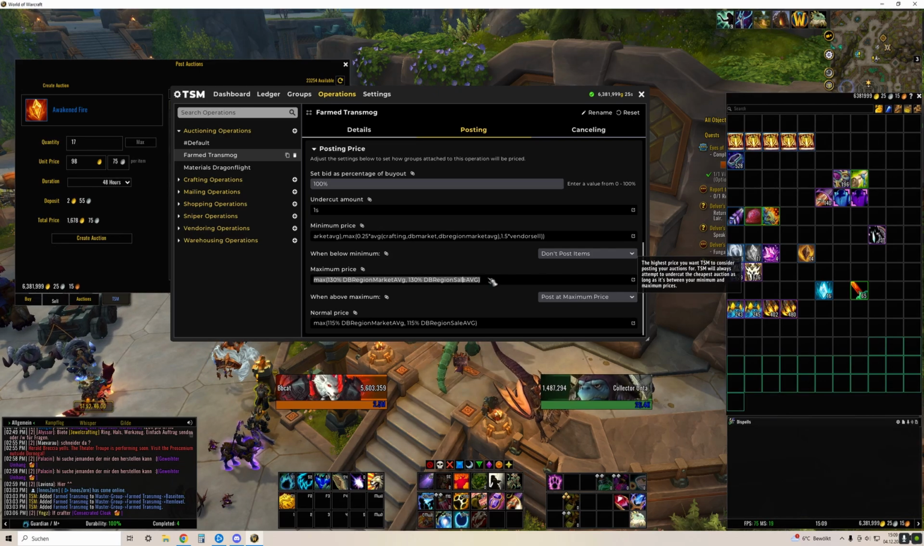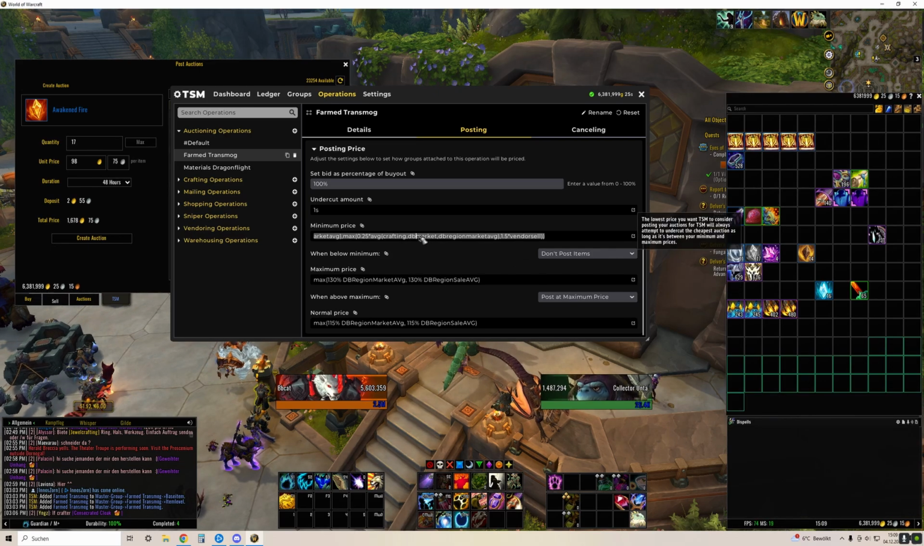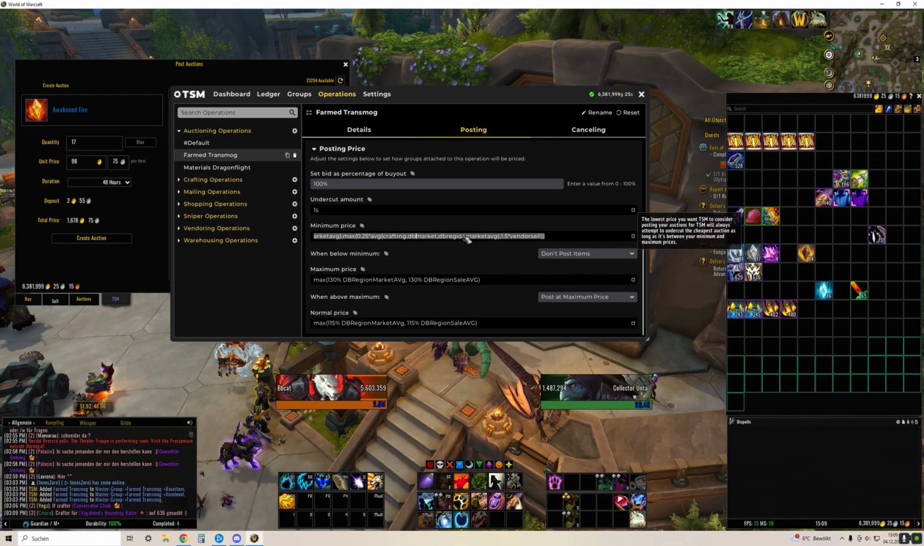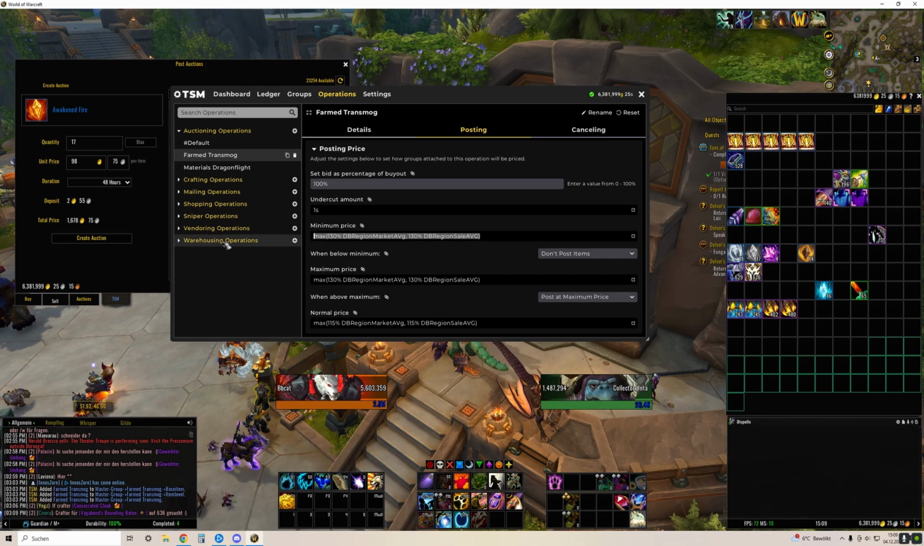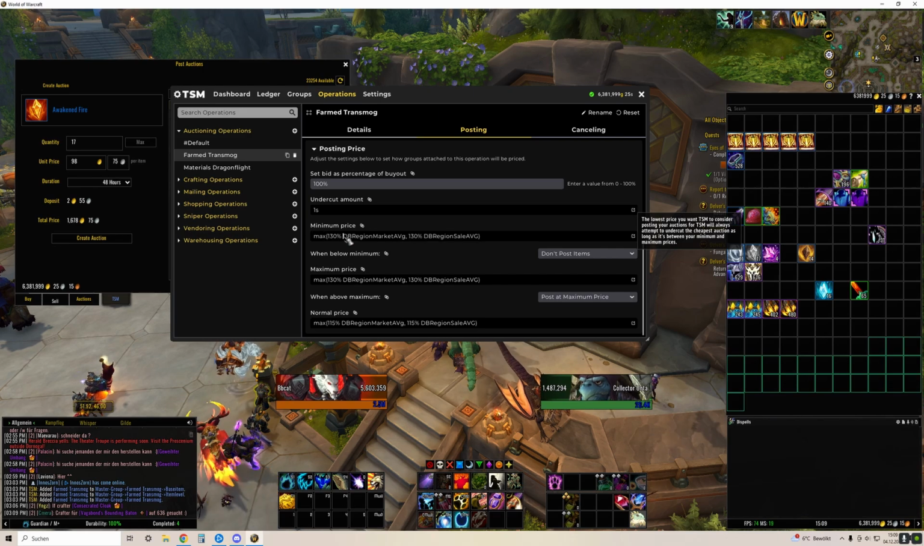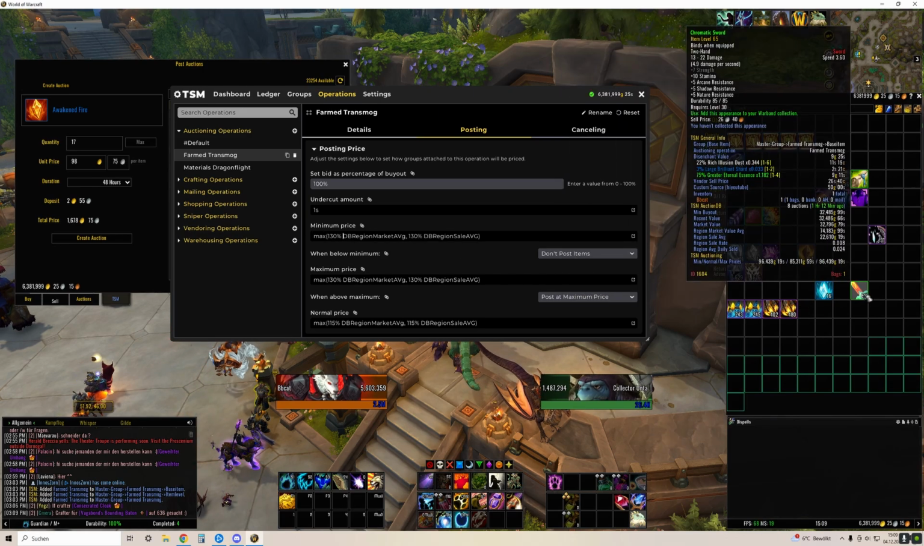And the same goes for the minimum price, but now we have to go a bit lower because we also would like to sell transmog items. Okay, so let's say the region market value average is at 74,000 gold and the region sale average is at around 22,000 gold. I already explained the region sale average is a bit more accurate compared to the price people would pay on average for an item.